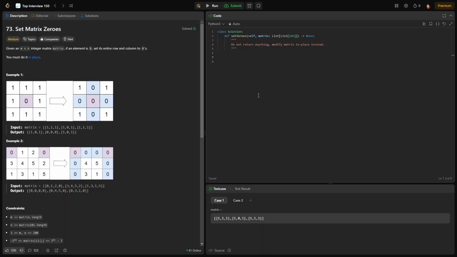Hi everyone. In the problem statement of Set Matrix Zeroes, we are given an m cross n integer matrix, and if an element is 0, then set the entire row and column to 0. This problem statement is very self-explanatory. So in case any column or row value is 0, then we are going to set the entire row and column to 0.